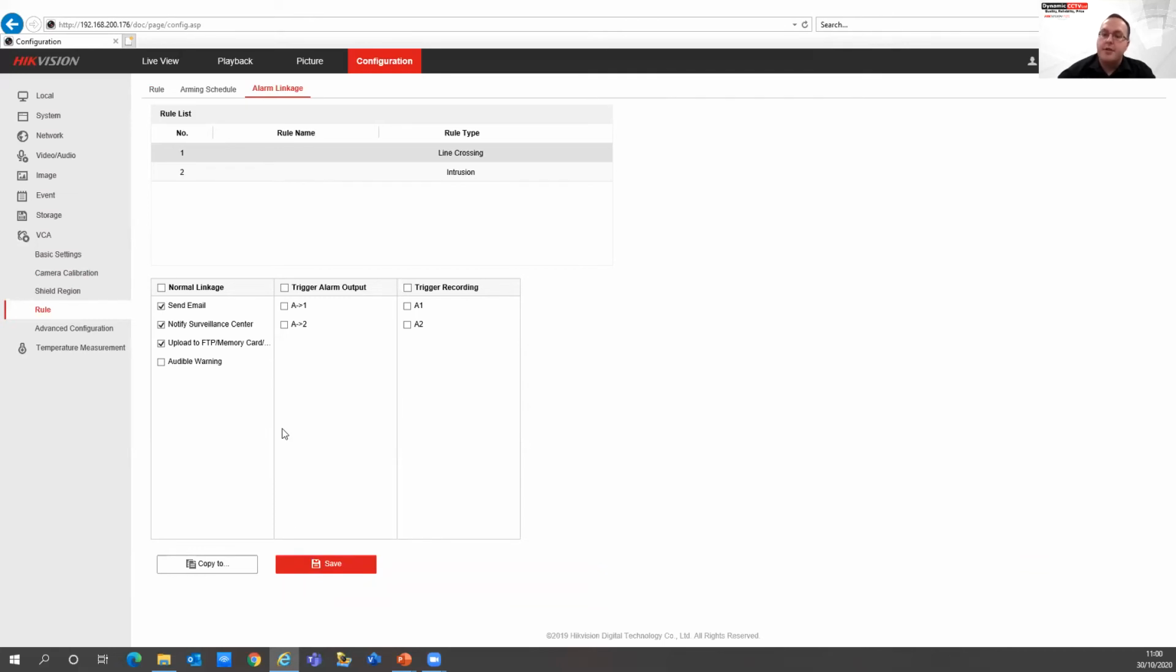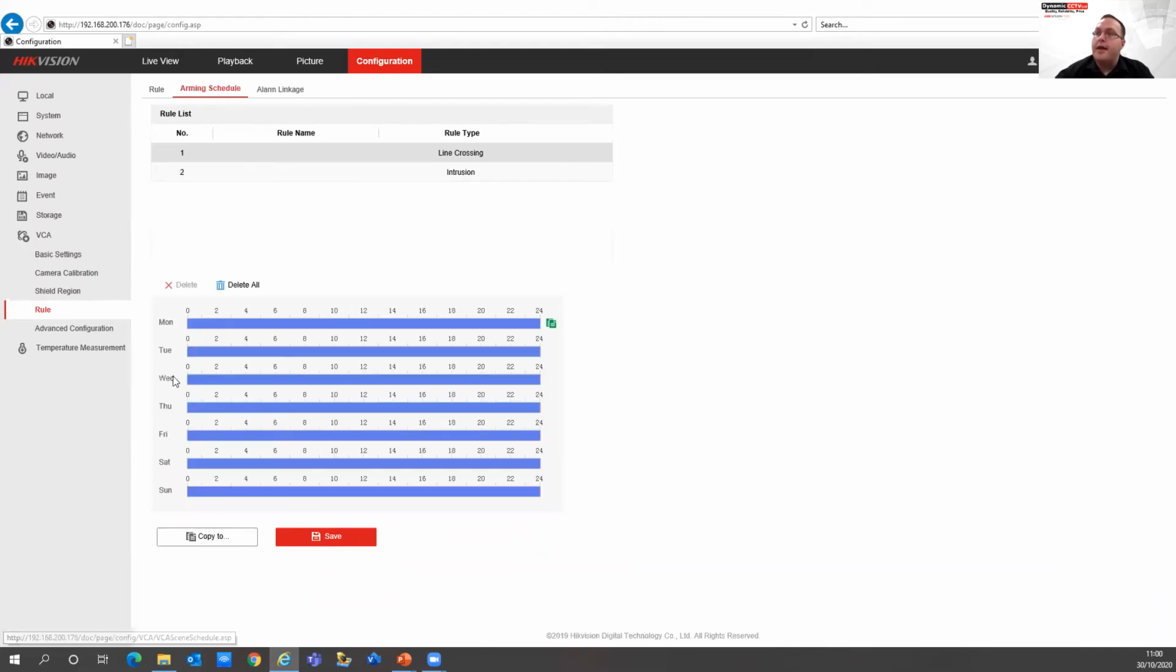And the thermal cameras also have physical alarm outputs on the fly leads, so you can trigger those directly from the camera depending on what's needed for the site. So this could be lights, or they could trigger an alarm siren from a VCA being triggered on the camera. And then our arming schedule, I've just got this set to continuous for this demo here.